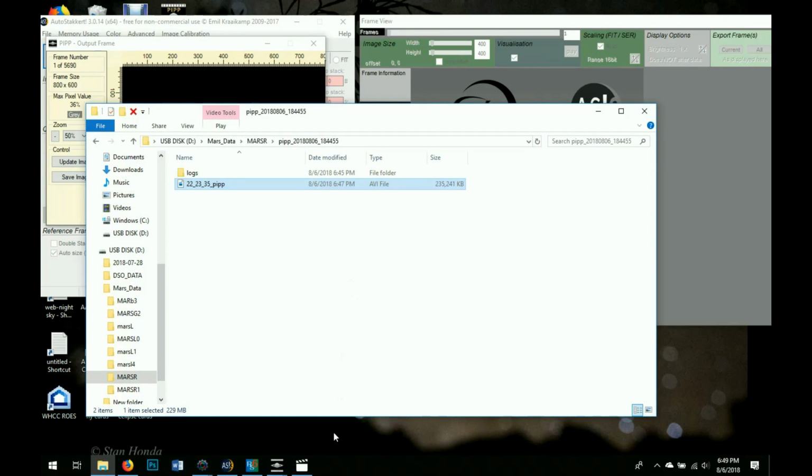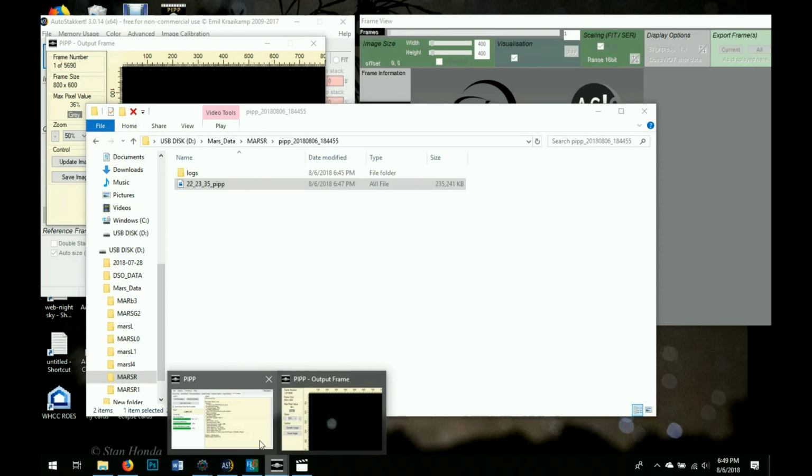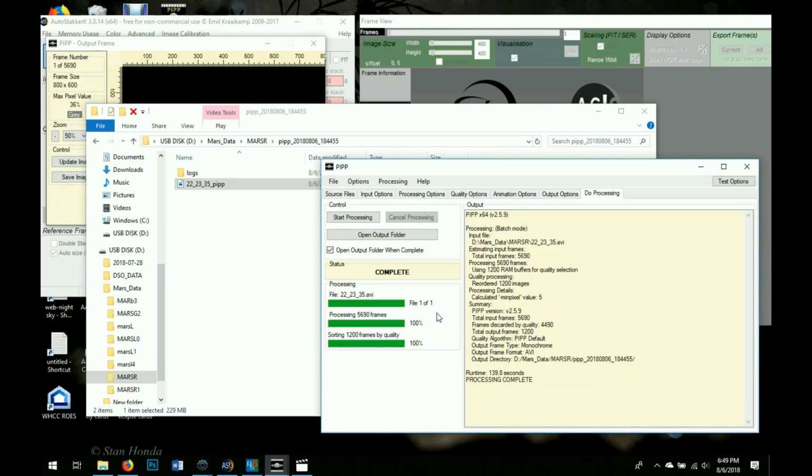So let's take a look. Here's the resulting data output. There were 5,690 frames, and it processed the best 1,200.